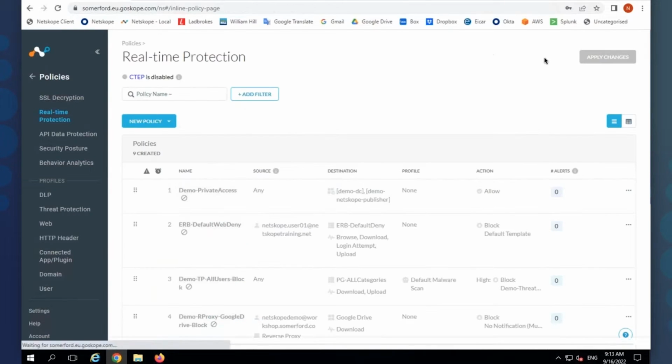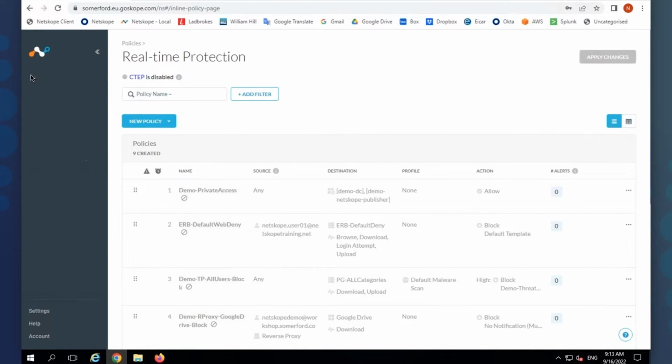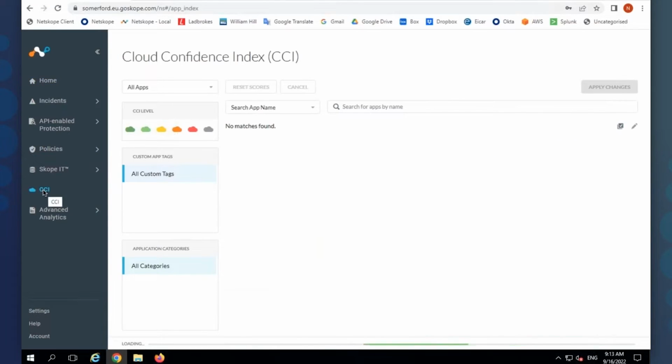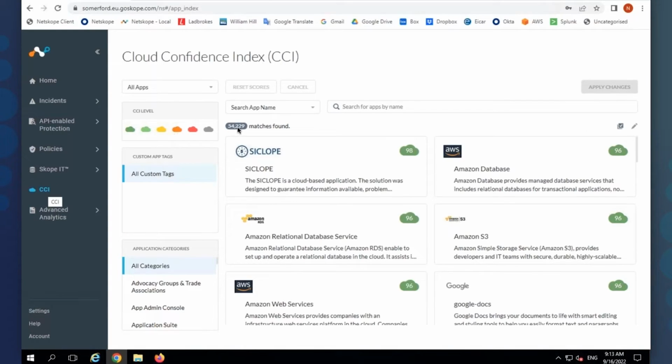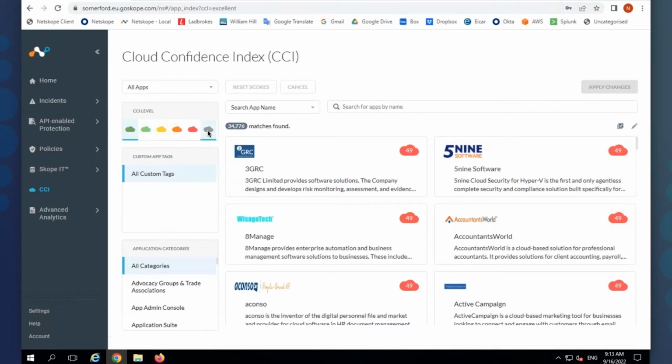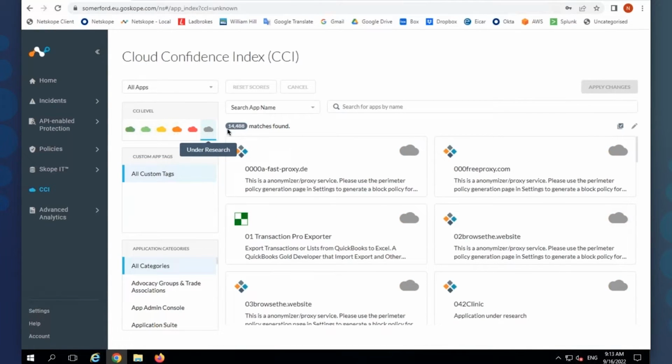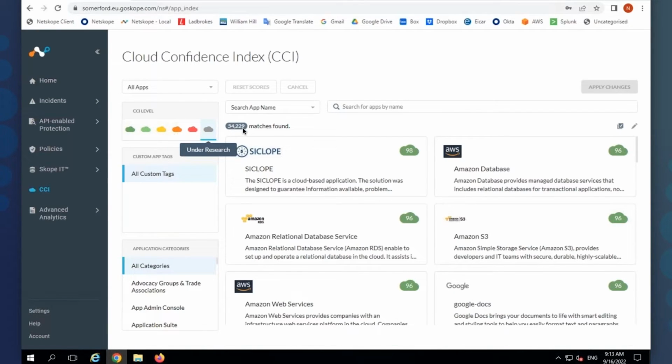Now they do give you a thing called the CCI. If I jump back here, the CCI is essentially, they do all the homework on what apps are. You can see there's just over 54,000 there, so there's 54,229. But if I take away, so let's see how many are under research. So there's about 14,000. So let's say 15,000 are under research. And in total, there's 55,000.